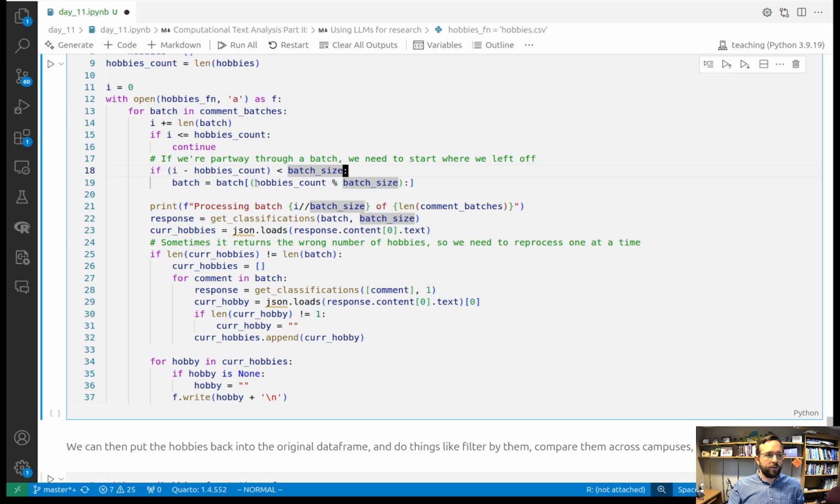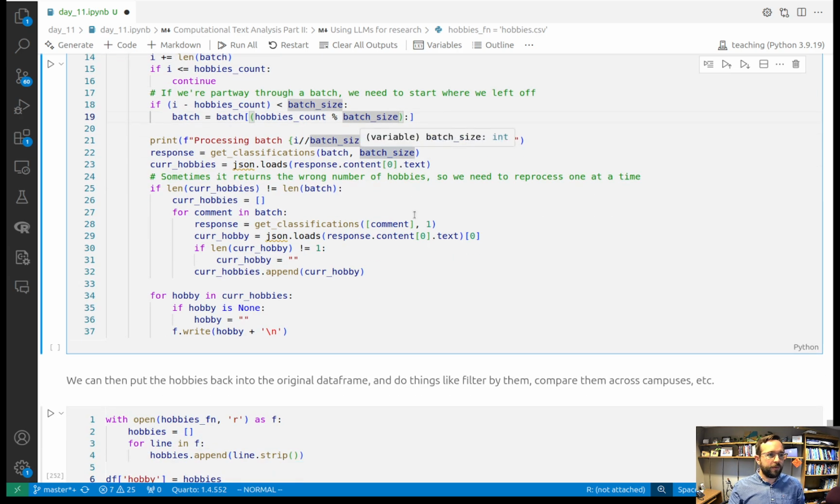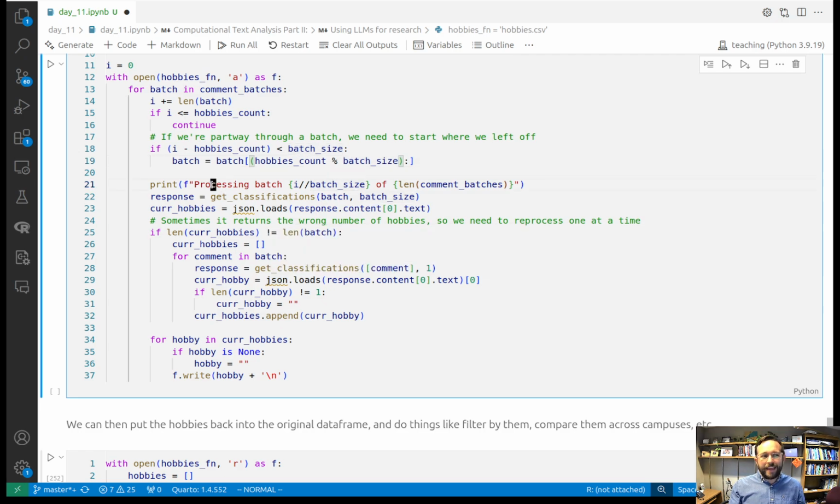So you take the hobbies count, and then this is the remainder after you divide by the batch size. Okay. So 43 divided by 10 is 4 remainder 3, so that'll give you the fourth object. Okay. So then I added a print statement just so I could watch it, because it takes a long time. You want to make sure that it's actually running. And then we get the classifications.